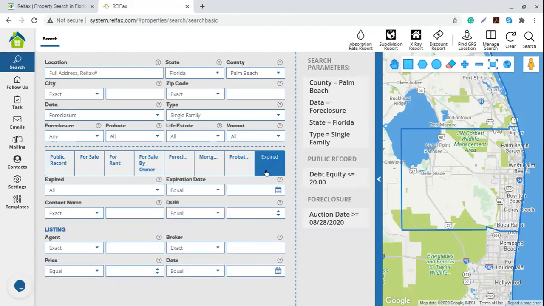Okay, for expired. This is a search that you can also do. Find properties that have expired, even if they haven't relisted, okay? Or if they are listed again, whatever you want to find. And also some other features like the absorption rate and something like that, okay?